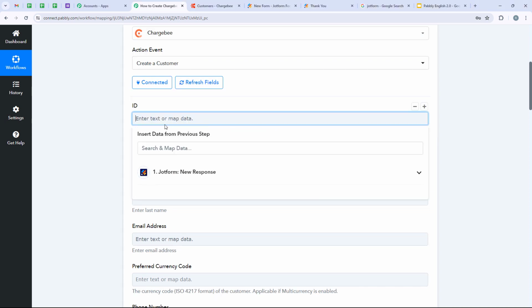And now it is asking me the ID. So for this, we are going to map this detail. Mapping is a method by Pabbly, which means inserting the data from the previous step. And as you know, our previous step was the trigger step where we selected Jotform as my trigger application. So I'm going to map the details from the response of my trigger application only.